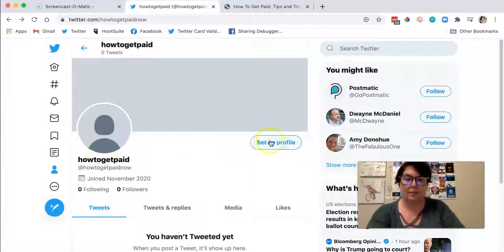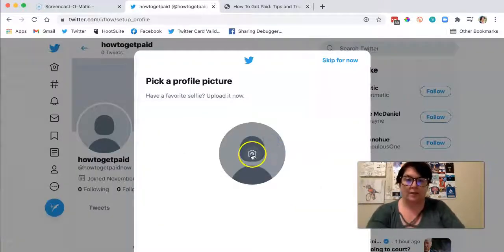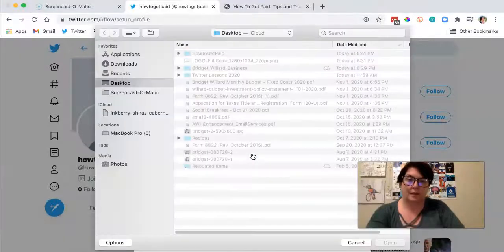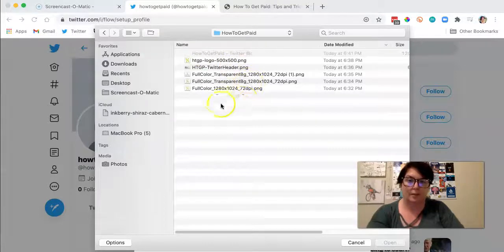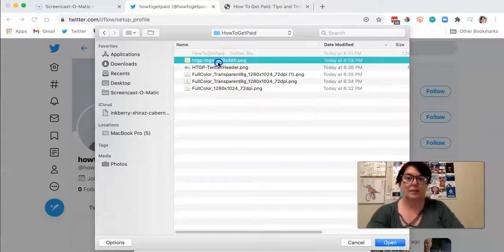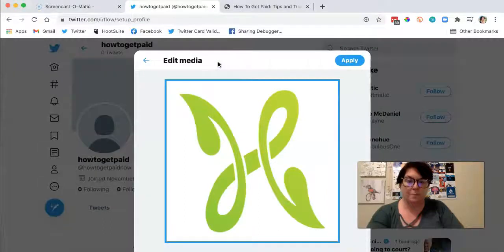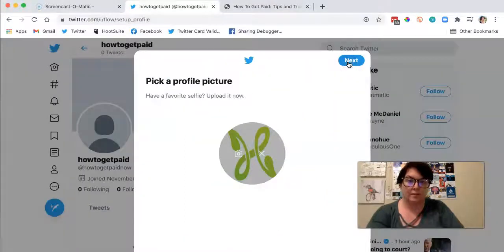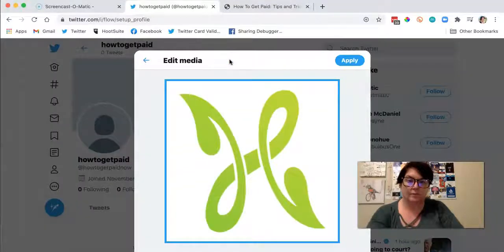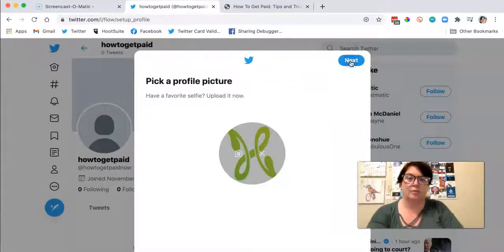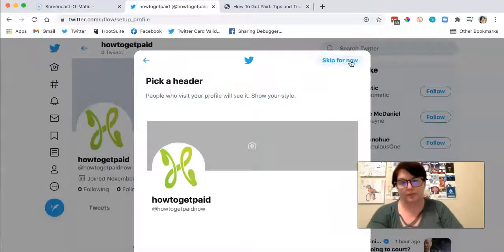So we're going to click Set Up Profile. It says pick a profile picture. I have made myself a folder on my desktop with everything that I need. Here is the logo I created. All right. It doesn't fit quite in the circle like it should, but whatever.